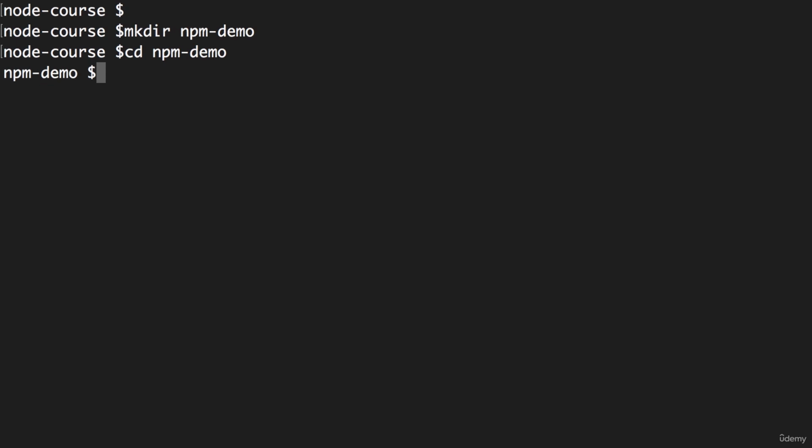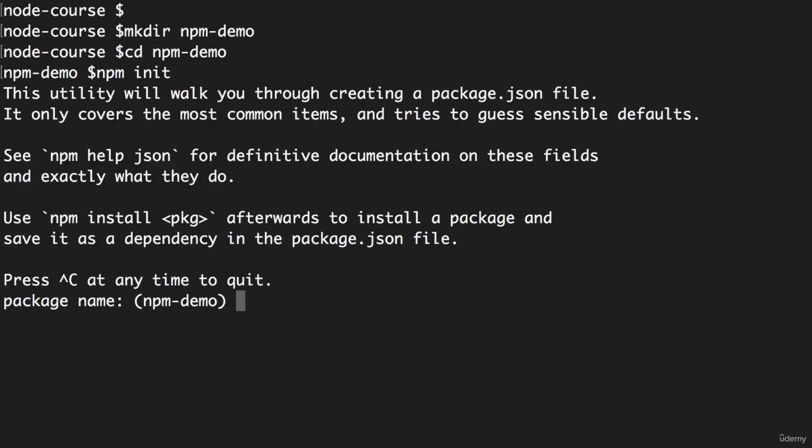Now, to create a package.json file, we run npm init. Now, this will walk you through creating a package.json file step by step. So it's going to ask you a bunch of questions. For example, here, the first question is package name. And you can see there is a default value for this, which is the name of the folder in which you're creating this package.json file. You can change this or accept it by pressing enter.